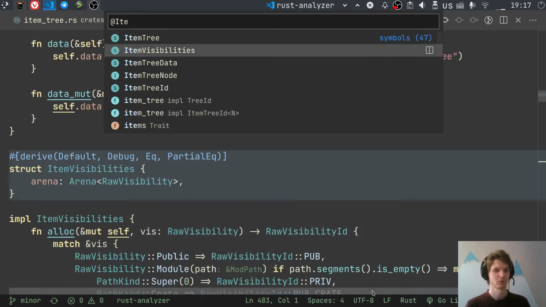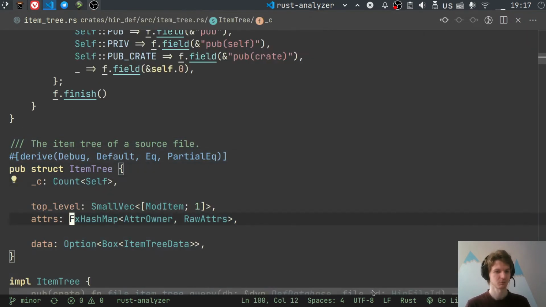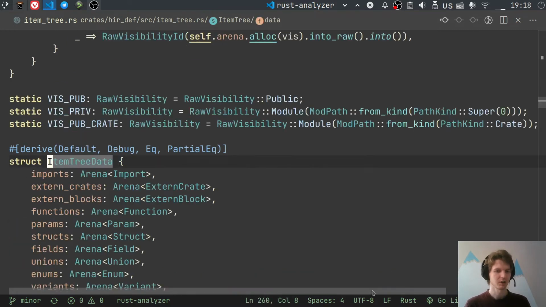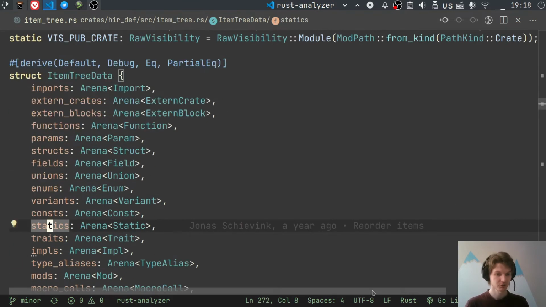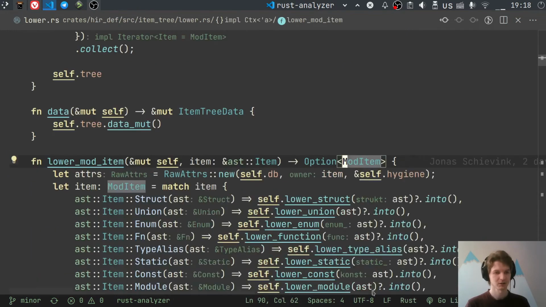And again, why we get an ID is because the item tree is essentially a whole bunch of vectors. And what we get when we lower an item is an index in this vector, except that there is actually a vector for each type of item, so the indexes are also typed.